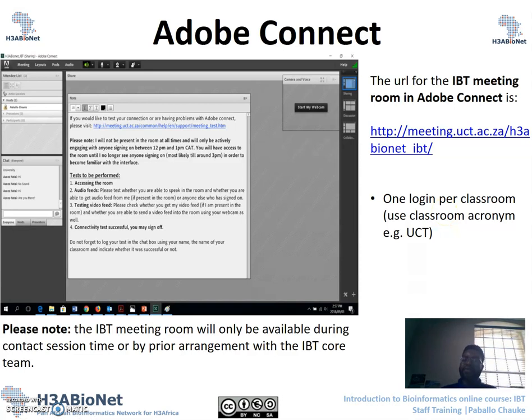Most of you have access and all of you sign in. However, we kindly ask that per classroom site, if you all want to sign in, that's okay. But for the one that's going to be counted and projected, we ask that we use one login per classroom. So for instance, instead of Pablo Chauke, I'd call myself UCT, so that I and the other IBT core team can see that you belong to a certain node and institution instead of just writing your name.